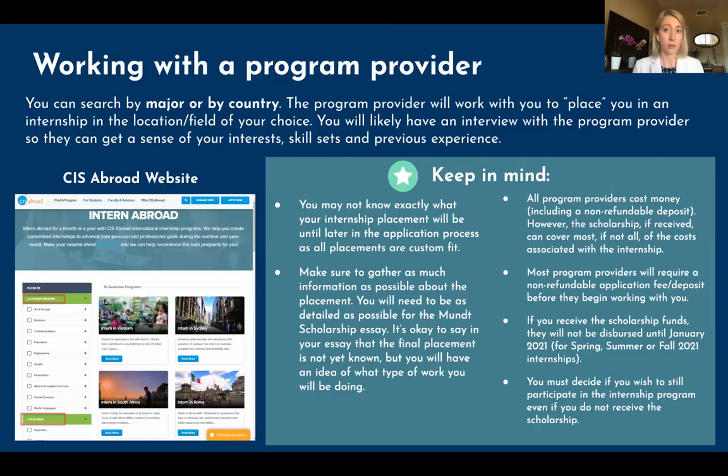I can tell you that the contacts I've worked with at CIS Abroad for internships are aware of the scholarship, and I've alerted them so that they know students might reach out wanting more information, but might not be fully ready to commit to the internship because they're waiting to see if they've received the scholarship. So the general process will go like this.